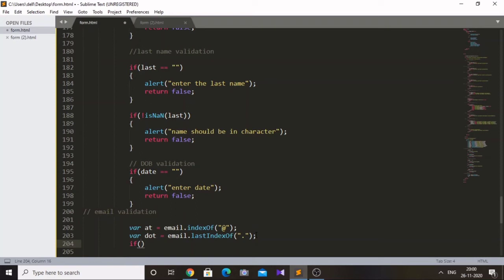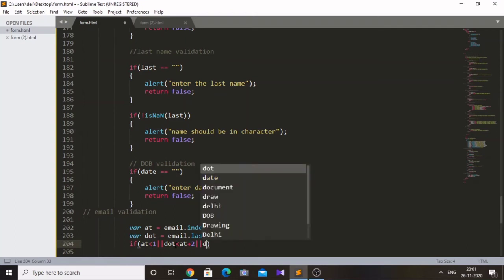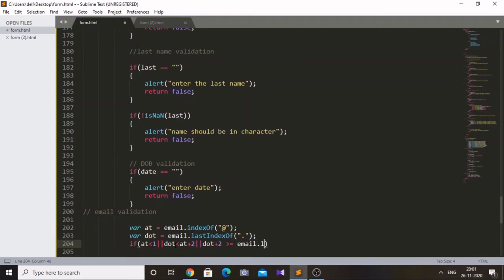Now if at greater than 1 or dot, at less than 1, or dot less than at plus 2, or dot plus 2 greater than equal email dot length.